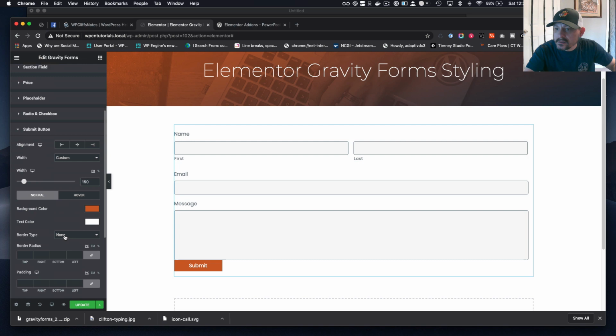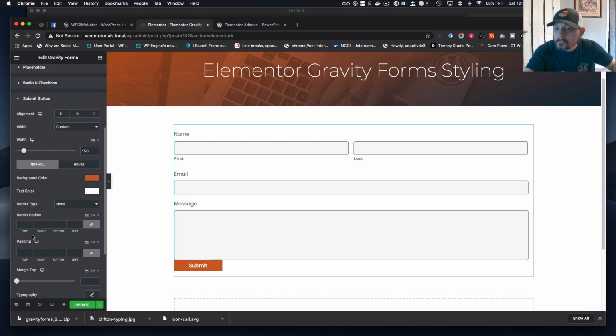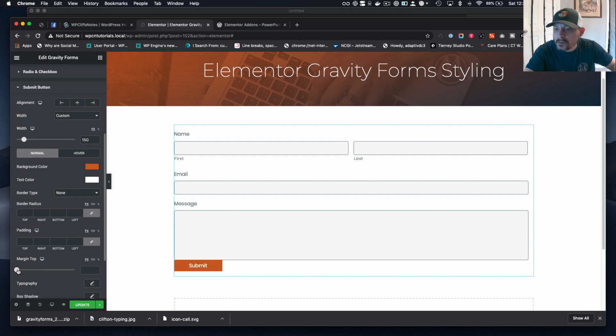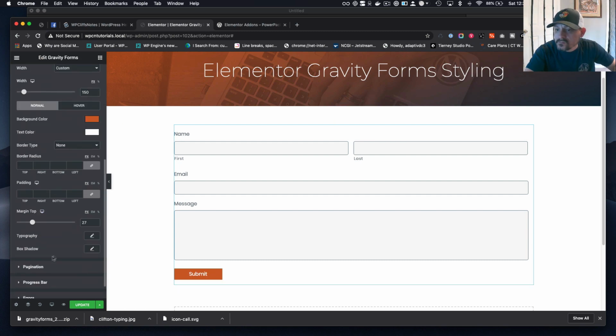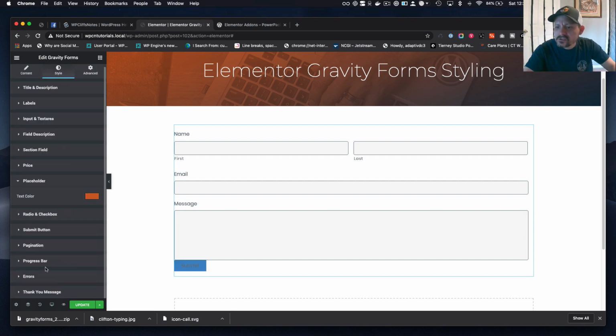And then the margin top, put it down just a little bit. You can have it left, you can center it, you can have it to the right. It's whatever you like. I usually like to have it to the left. And we can change the typography if we want to, anything. You can change the error message, the progress bar if you had one, the pagination, etc., etc., etc.